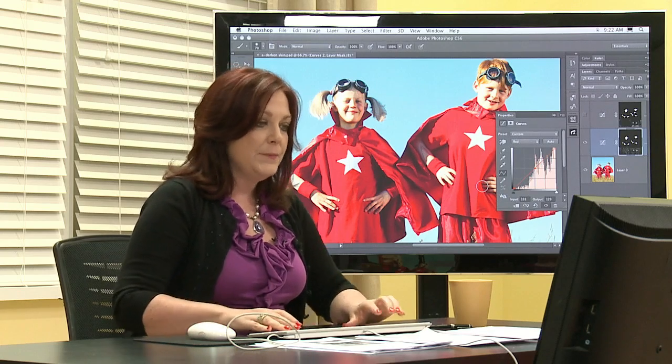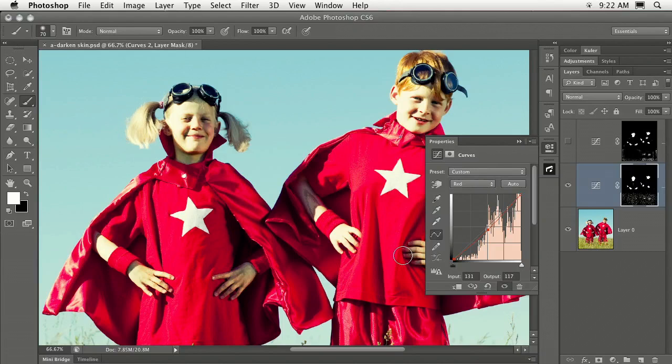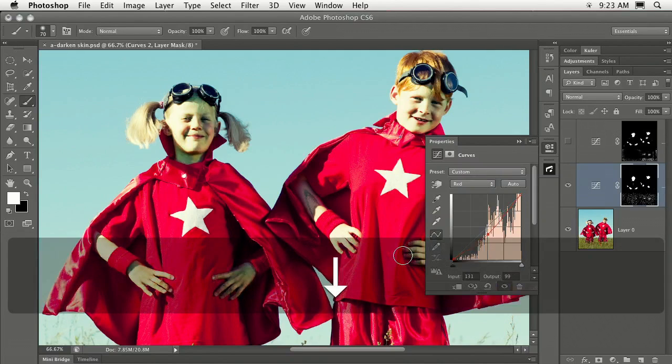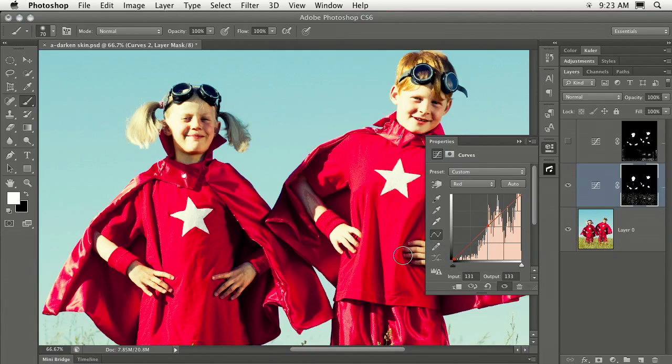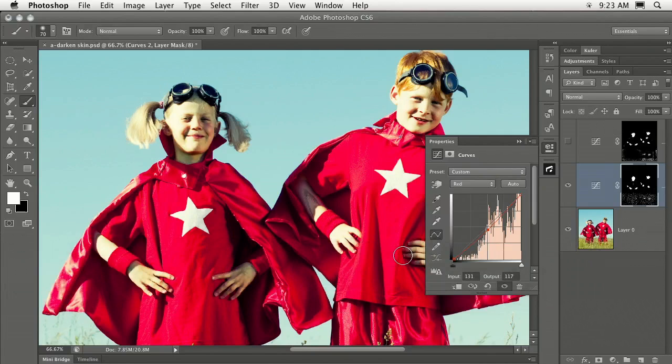I tend to overdo it when I use the mouse, okay? So I'm going to nudge this point down just a little bit and see how the red is coming out of their faces as I do that. I'll bring it back up. I didn't want to bring it down that far, but I'm trying to make a point here. If I drag that point upwards, I'm introducing more red. As I nudge it downward with my arrow keys, I'm getting rid of a little bit of the red.